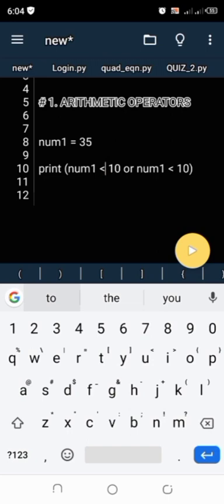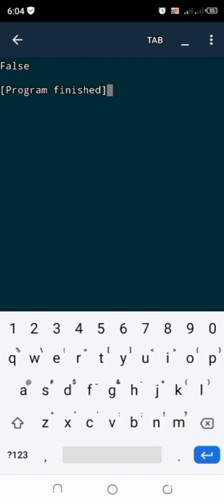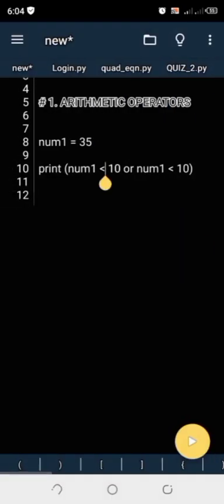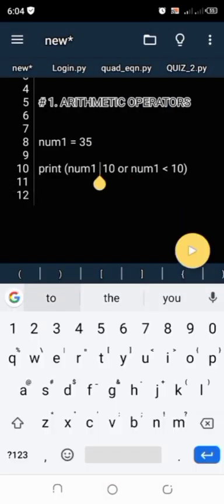It is true, but it will return false, because it returns the reverse. It reverses the result of any condition, of any statement. You can see now it is false because of what? That's how the NOT operator works. Let me do it again using the NOT operator. If I change this to NOT, so it now says num1 less than 10, then NOT.